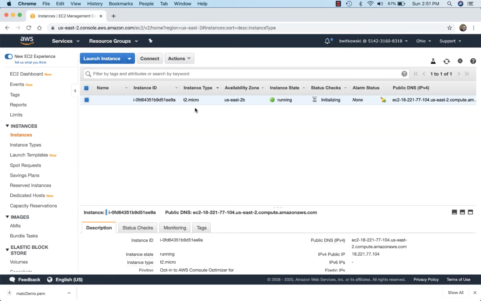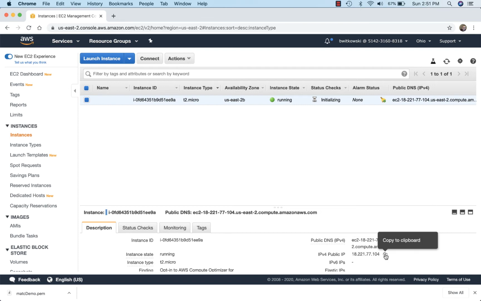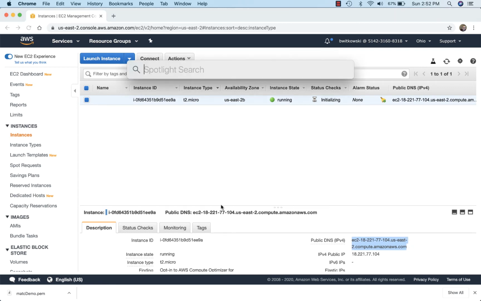But on Linux-based operating systems, so I'm using my Mac, all I'm going to do is copy this IP address or this DNS. So I've copied that to my clipboard, and then I'm going to go ahead and open up my terminal.